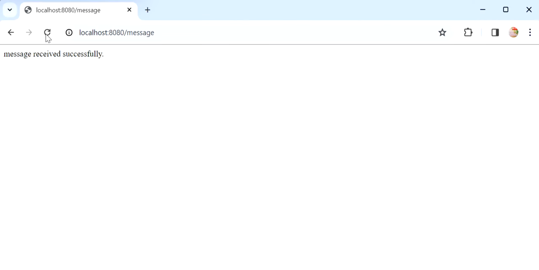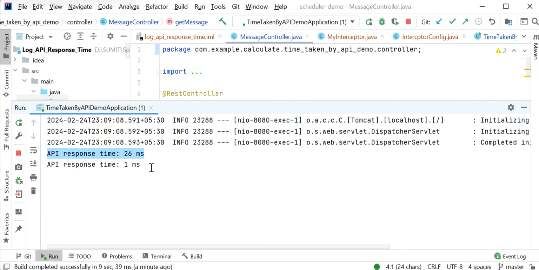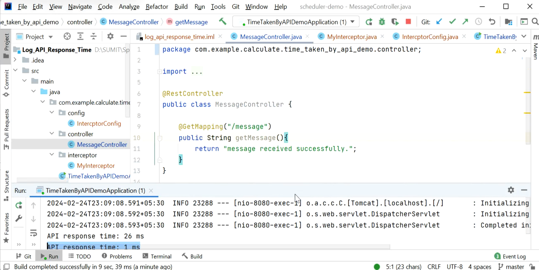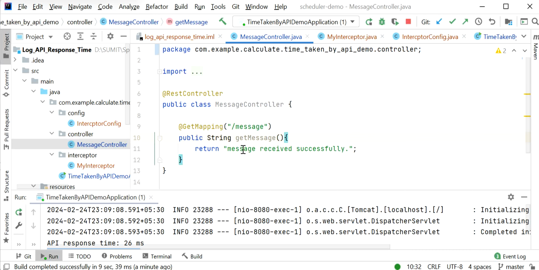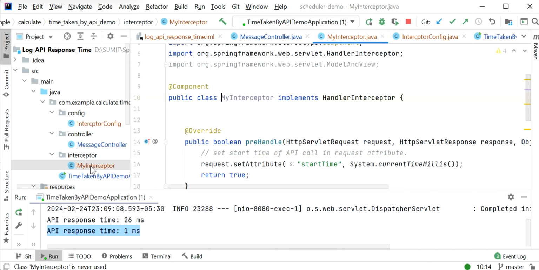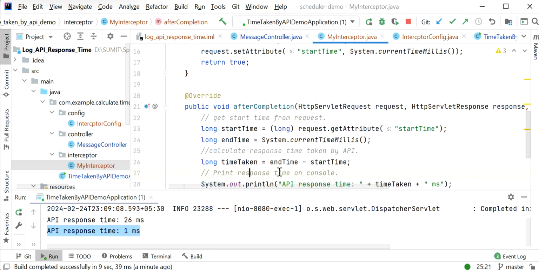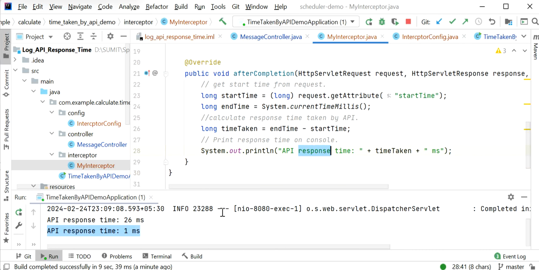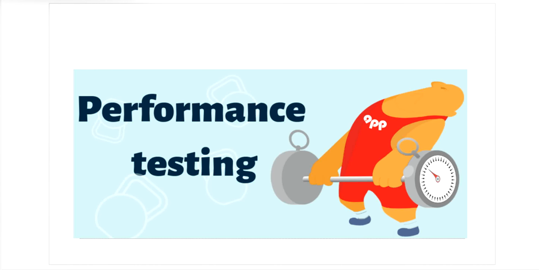If I refresh it again, it will calculate the response time again for each API. We have not printed any statement inside our message controller class. It's just getting the logs from our interceptor class. Inside our interceptor, I have just printed this statement, API response time. So we are getting the API response time log. So we can say measuring API response time is an essential part of ensuring your application is performing at its best. Thanks for watching this video.